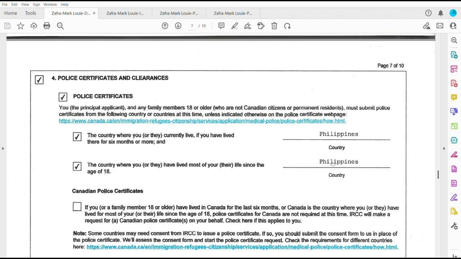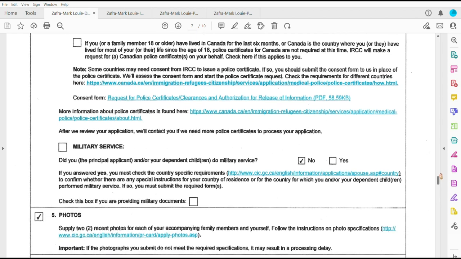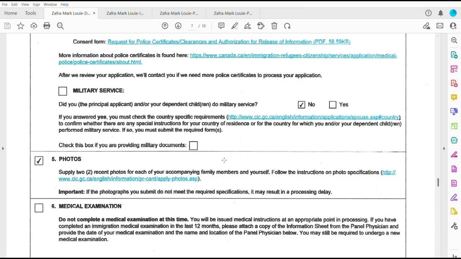Guys, kung kayo ay naging resident or naging OFW ng other countries, you also have to provide police certificate from that certain country. Hihingan din nila kayo.